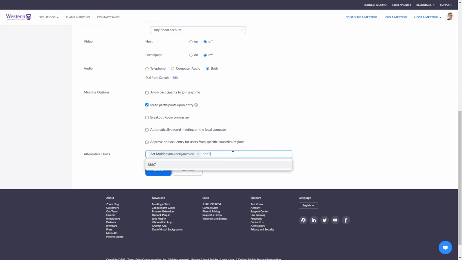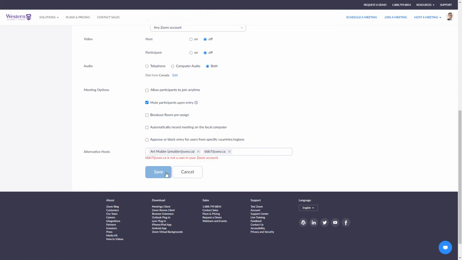One thing to note is that if you try to add an alternative host and you receive a message indicating that the user is not in your Zoom account, it's either because you're trying to add a non-Western user, which is not supported, or you're trying to add a Western member who has never logged into Zoom before. To fix this, you can either tell them to log in to zoom.uwo.ca and confirm their email address, after which you can add them as an alternative host, or you can simply promote them to co-host during the meeting, as we'll see later. Once we're happy with our settings, we'll click Save to get the event on the books.